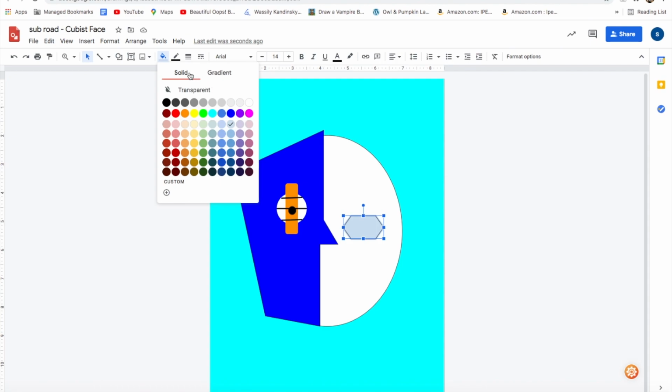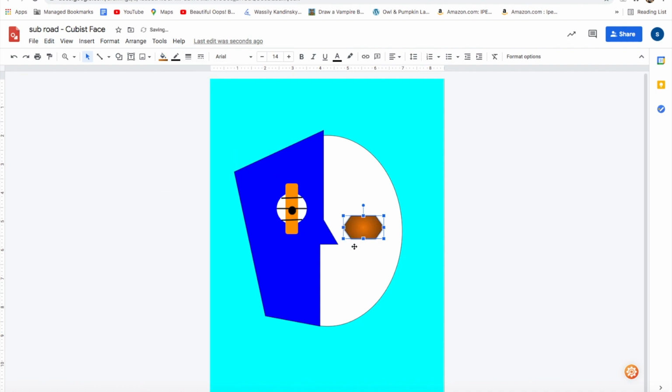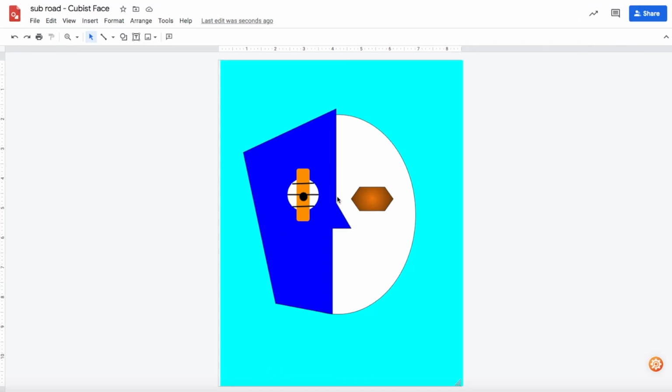Let me show you something else. So you can do something called gradient, and that's going to have like darks and lights. So that's kind of a cool look too that you can do to change it up a little bit. You can also use your line tool to make something like eyelashes. So you would select the line tool, and then you just come over and you decide where you want to put it.